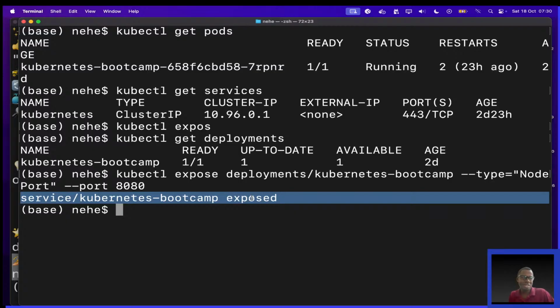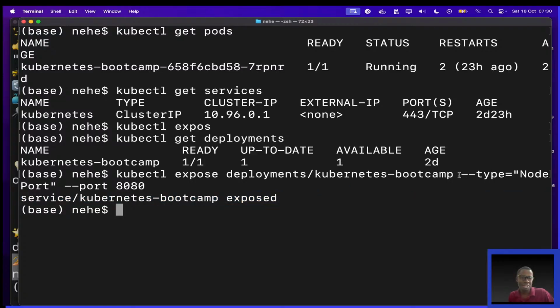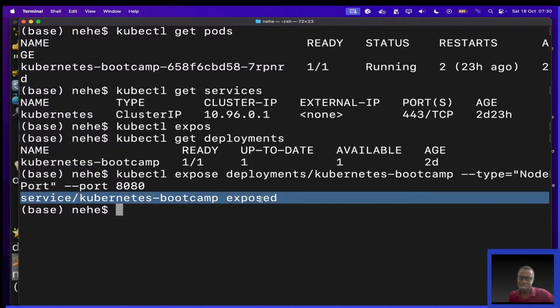Isn't that simple? So again, let me explain what NodePort is. How I think about NodePort: type NodePort simply attaches a port to the IP address of the nodes. And that way, that type of service exposes it to the external world. And we are seeing that message that service Kubernetes bootcamp exposed.